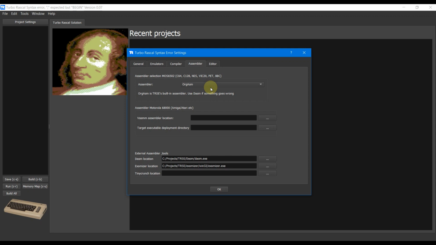There's nothing else to configure. However, on this same tab, there is also the configuration for the 68000. So all you need to do is add the location where VASM is, the assembler for the Amiga. And then this is where you specify the directory where the compiled version of TRSC is going to be stored. This directory is visible from WinUAE, but is also visible from Windows.